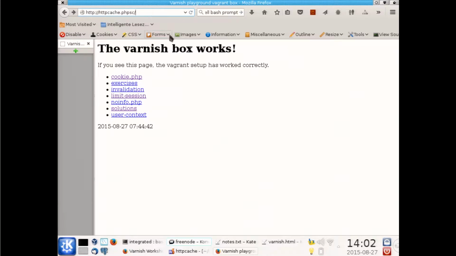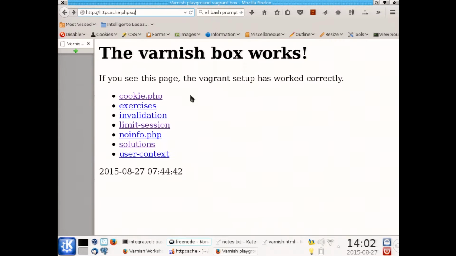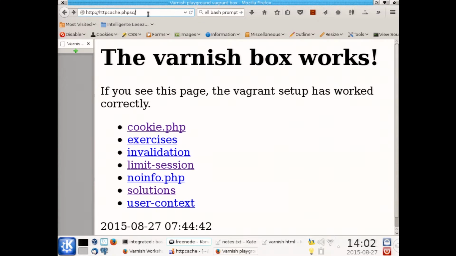Sorry. So let's go to this. I can't make this bigger, I'm afraid, the URL, but it's http://cache.phpsc. And then you should get to see this thing.